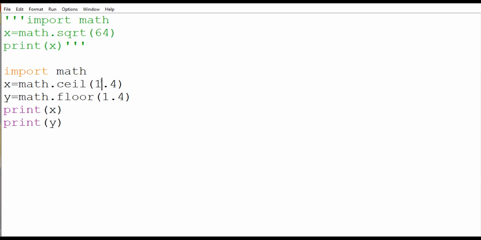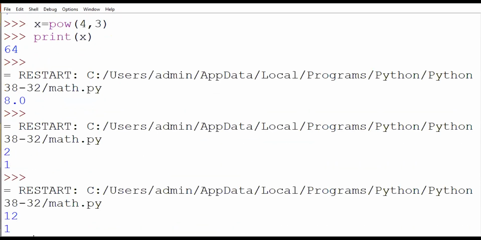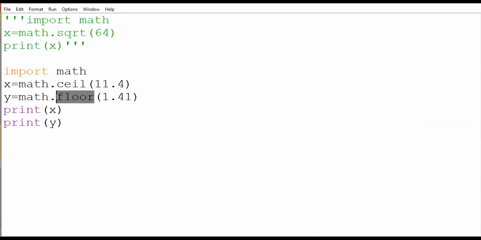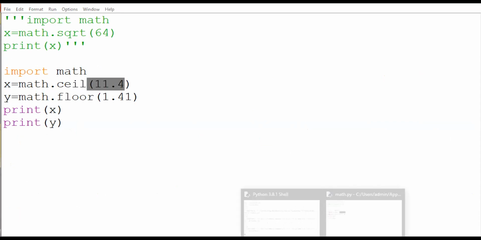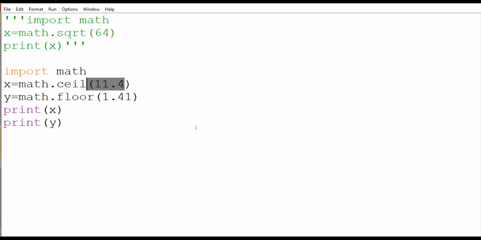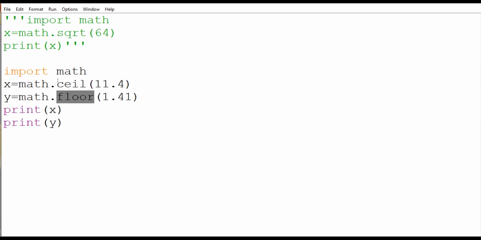Suppose I change the value here to 11 and here suppose I change to 40. You have to see here the result will be 12 and here it will be 1. Floor means it takes the downward nearest integer. Can anyone tell why it returns 12? Because it is the upward direction and the downward direction. Floor means downward direction, and ceil goes in the upward direction.